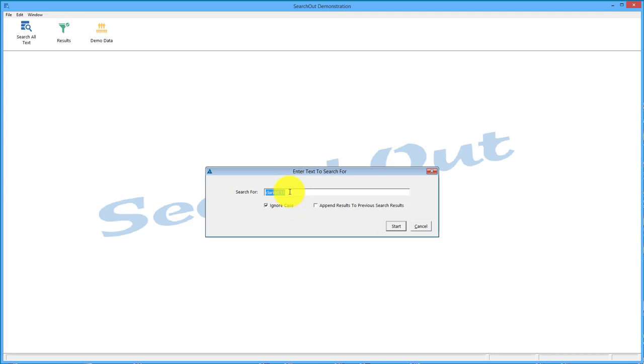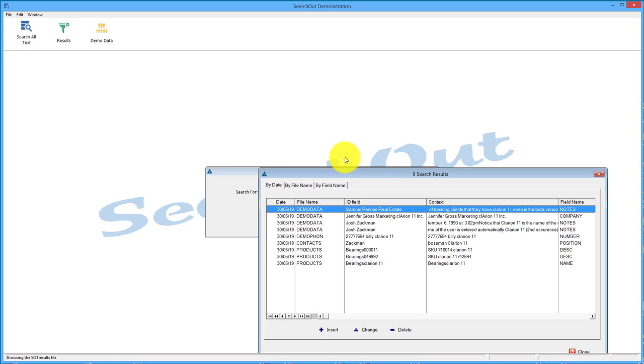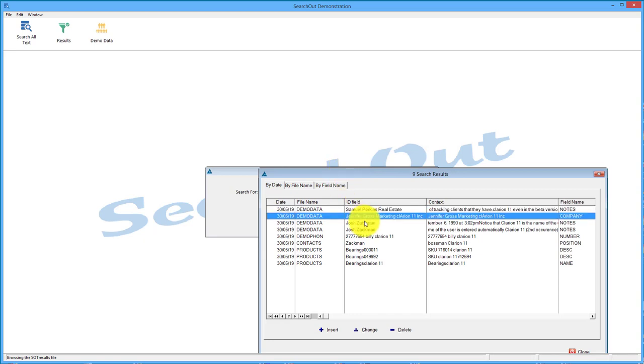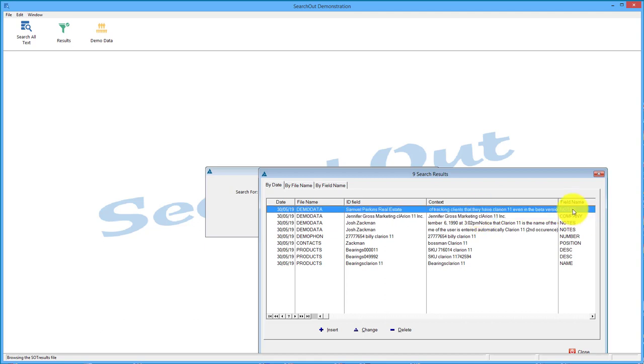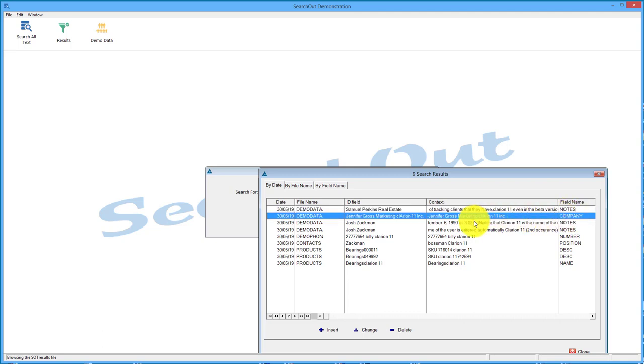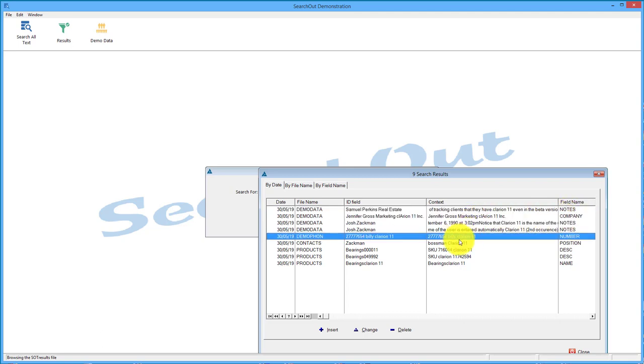They just put in the text string they're going to search for here. They can append it to any previous results if they want, ignore case. Let's just have a look at that. It's searched and it's found all these different locations. So you can see there, Clarion, ignored case, so it's found upper and lower there. It's found in the notes field, the company field, the phone number field even there.